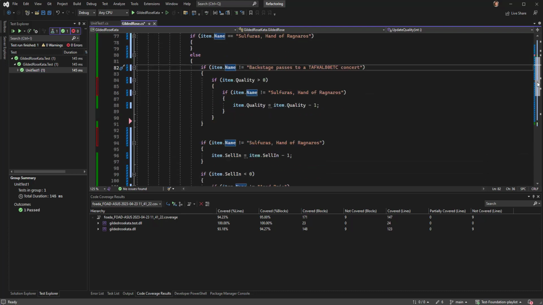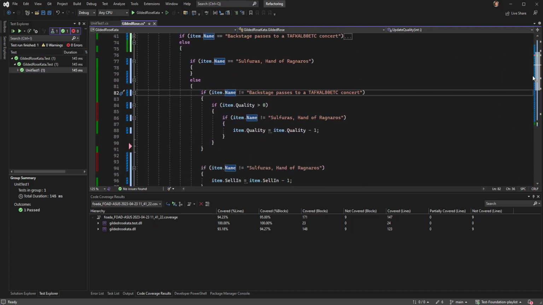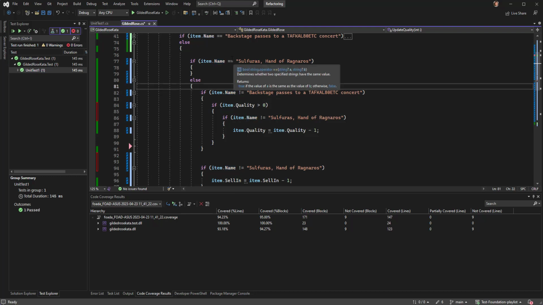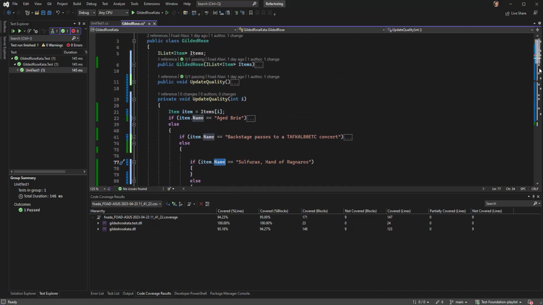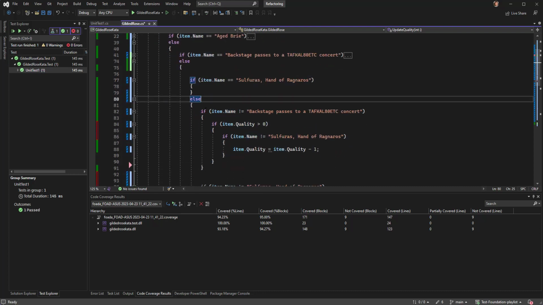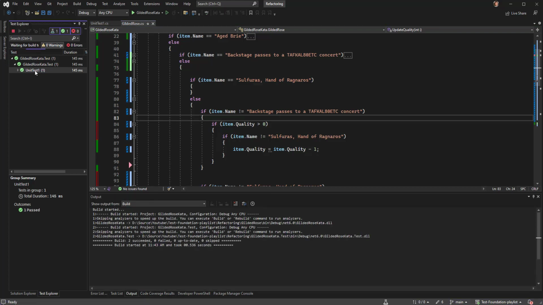And now we have an else. Okay, great. Let's check it. How many names do we have for our items? We have just edge brie, we have backstage passes, and we have sulfuras. And the rest is for other items that we don't have any specific name for them. Now it is time to run the code.